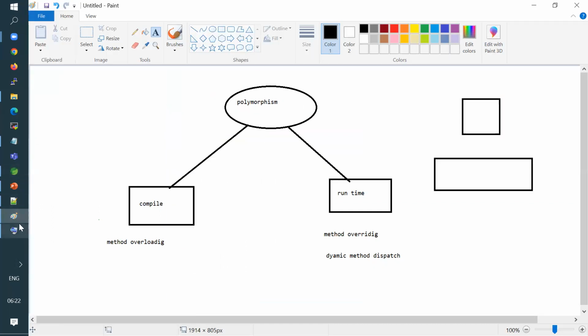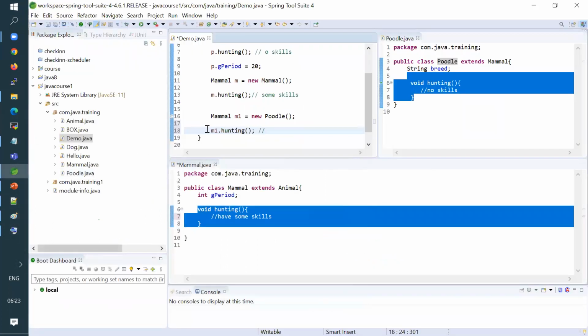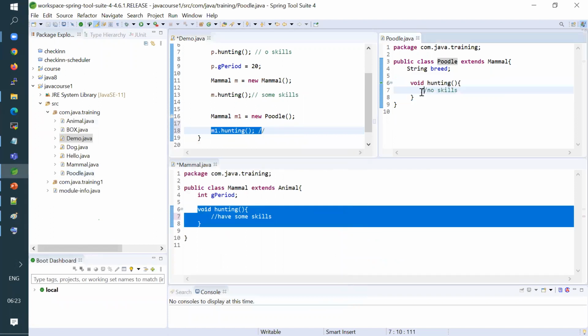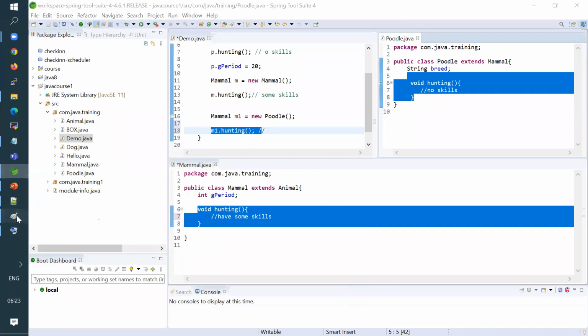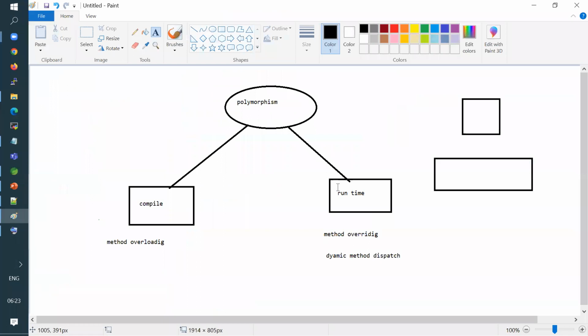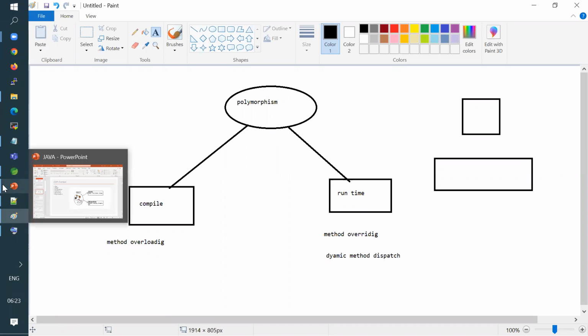At this moment it doesn't know. When I say m1.hunting, at this moment your Java JVM doesn't know which method to call, whether poodle or mammal, right? When the program is actually executing, that's when it will resolve to this particular method. Okay, understood, right? So that is why it is called runtime polymorphism. This is really an important question from an interview standpoint, guys. Any questions? Else I would explain this again.